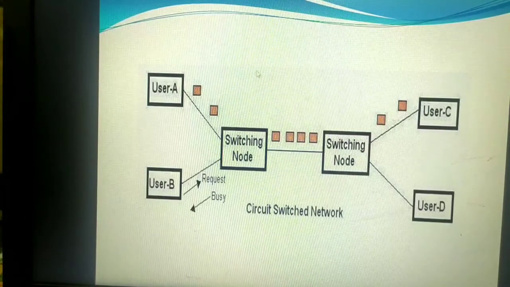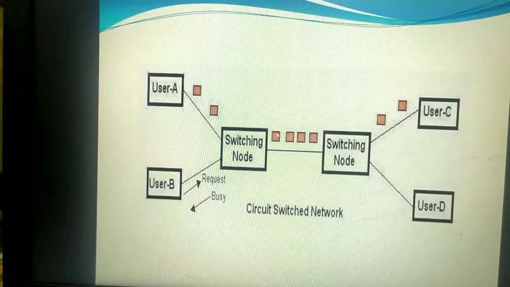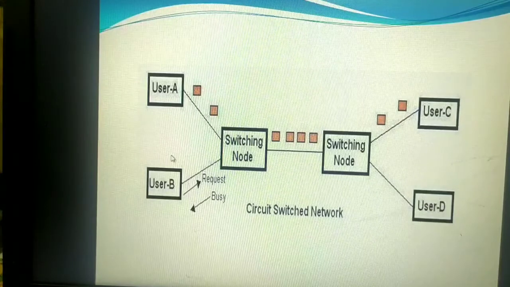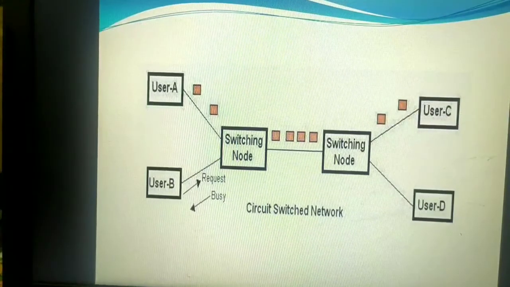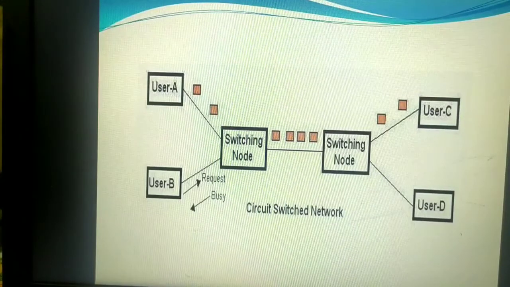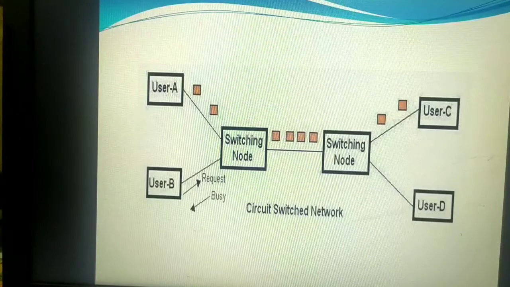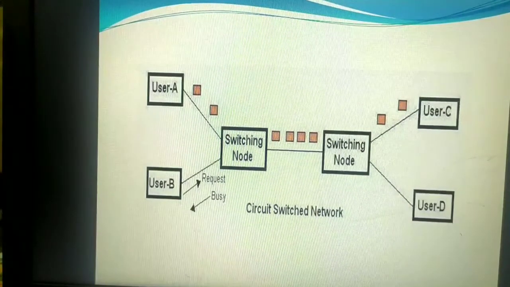The important property in this switching technique is to set up the end-to-end connection. Before having an end-to-end connection, no data transfer will be done in circuit switching. So in circuit switching, 3 phases are very important. First phase is circuit establishment. Then after circuit establishment, data transfer will take place. Next, once the data transfer is done, then circuit disconnection is also important.